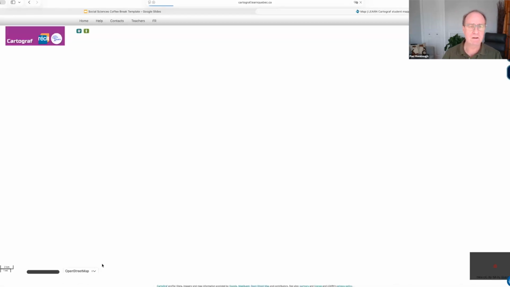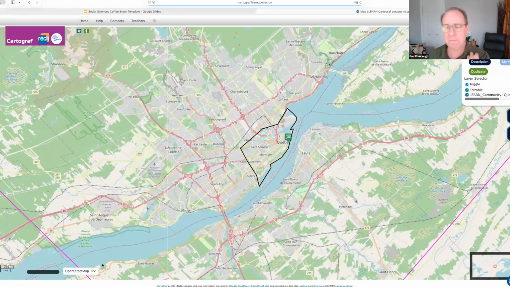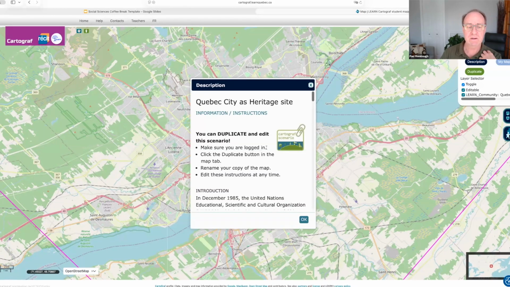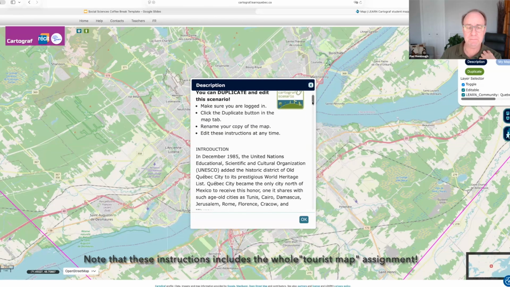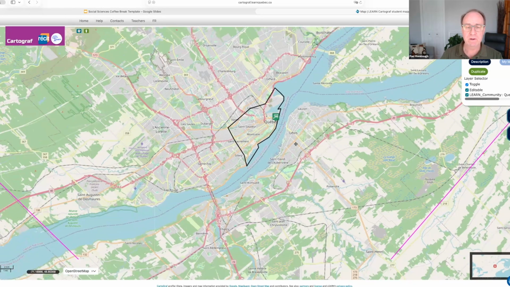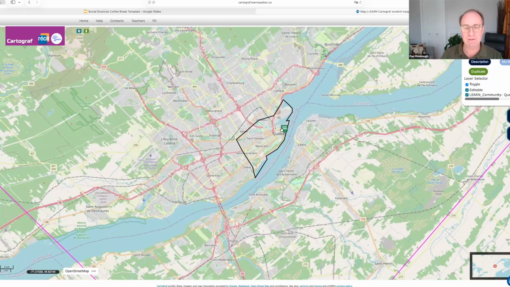If I click here, it starts with a sample map, and as in many of our sample maps, the instructions are duplicated here. The reason is so that students can duplicate this map and have the instructions come along with their map. They could create a new map if they wanted, if they log in. But if they click duplicate, this map will duplicate and they'll have this outline of Quebec City. They'll also have this sample point. They could delete this sample point or edit it. If they visited it, they can edit it and add their own pictures.